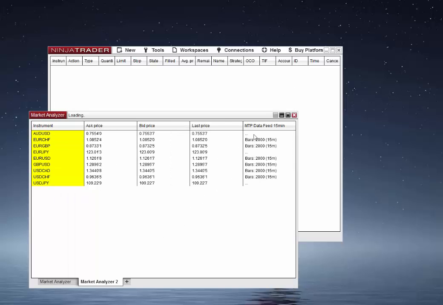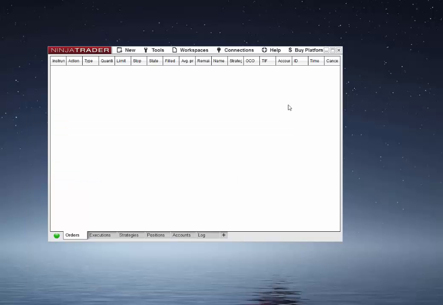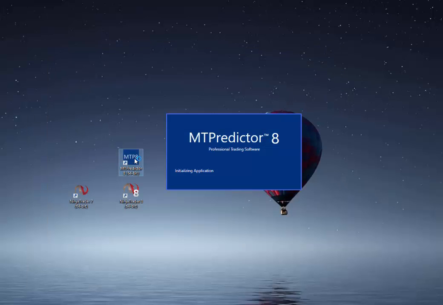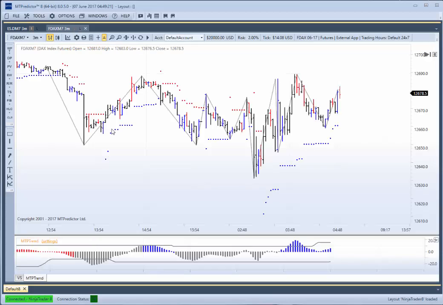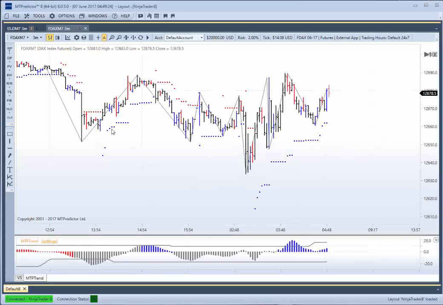So the important thing is to wait till all these columns have been populated. You can see there's one coming in there. So on all your market analyzers, wait till all these bars here have been populated, and sometimes that can take a bit of time when you're first opening NinjaTrader 8, because when you connect your data feed, basically it reloads the market analyzer. So once these are all here and available, we can now then open MTPredictor 8 again, open the prior workspace, and then that will open up, connect to the data feed, and there you can see there's our DAX chart as we had before.